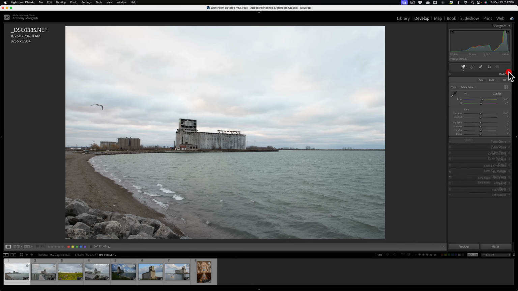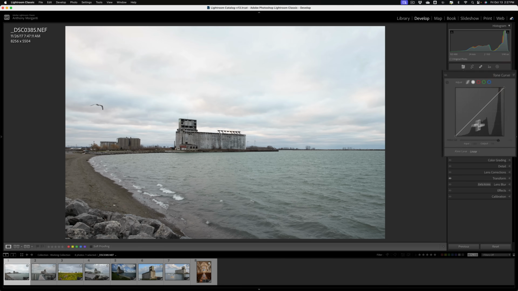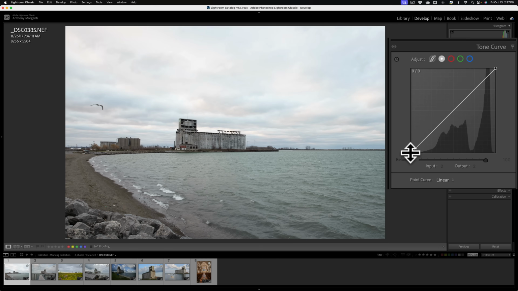I actually probably could better show you on the tone curve. If I hover over the left side here, you could see in the top left-hand corner of the tone curve, it says 0. If I go to the top right, it's 255. So absolute black is 0, absolute white is 255.